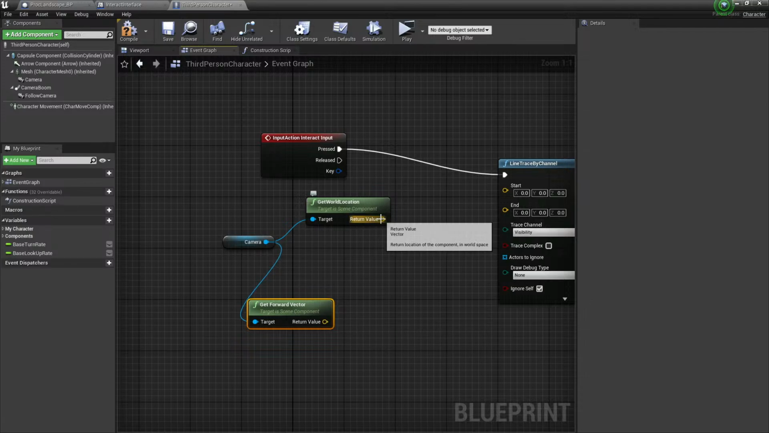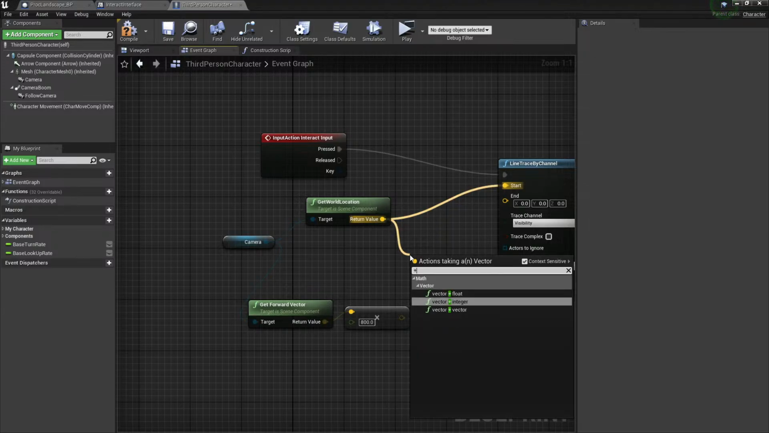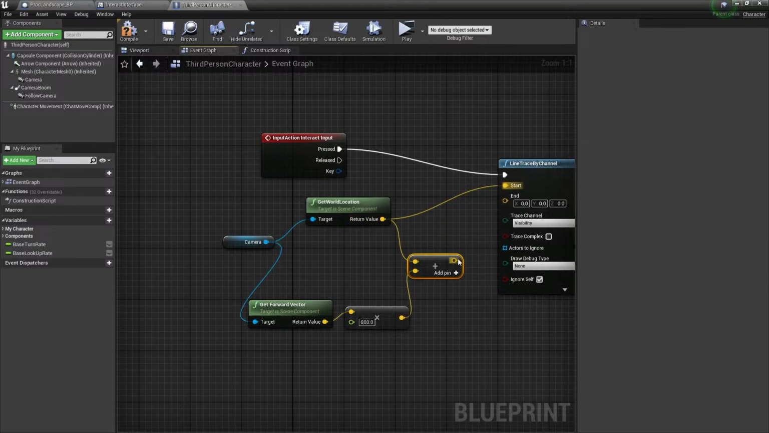So now this would be my start, and then for my end, I want to give it a range. In our case, we'll do like 800. This is the range of it. So this is the direction I'm facing, which returns a 1 value on the X if I'm facing the X direction, or a 1 value in the Y if I'm facing a Y direction, right? So if I multiply that by 800, that'll give me an 800 value. So it's essentially 800 units in front of the player. I'm going to add these two together, and this will give us our end.